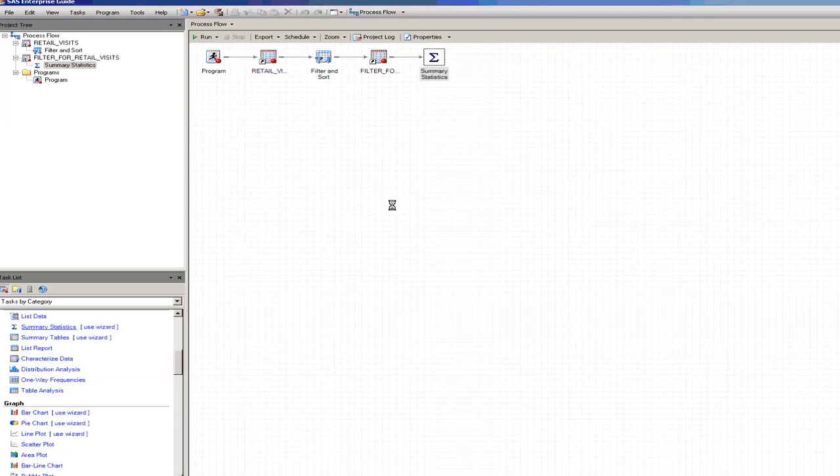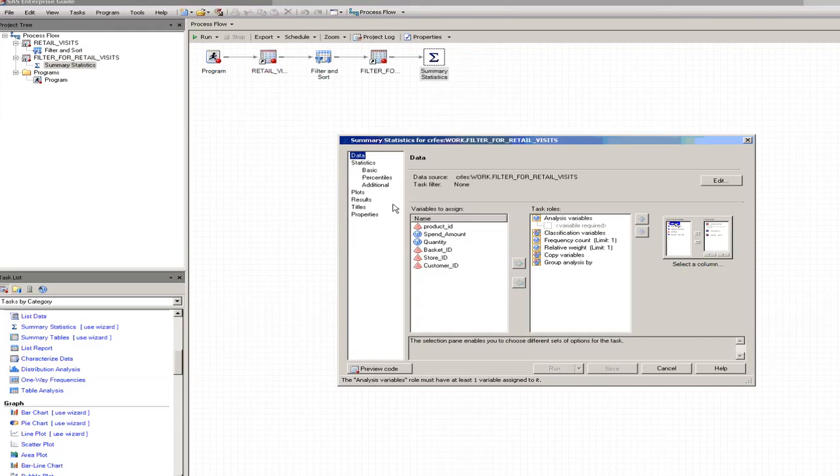So, if we pick the summary statistics task, the wizard will come up, and again, it will guide you through the task at hand. So you just need to pick which variables you want to use as the variables to analyze, and variables to group by, i.e. at which level you want to calculate your variables. So we want to sum the spend amount, and we want to group it by customer ID, because we want to do this for each customer.